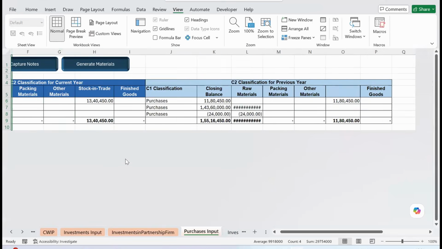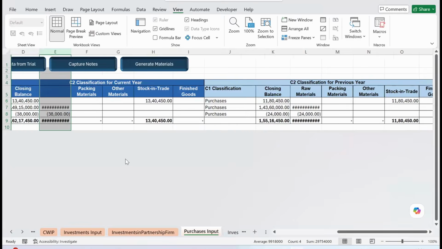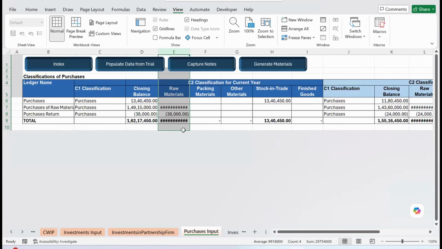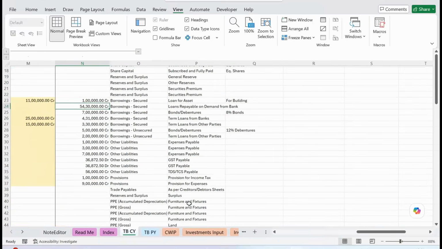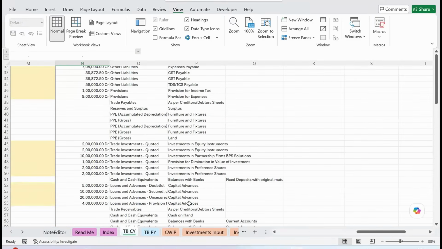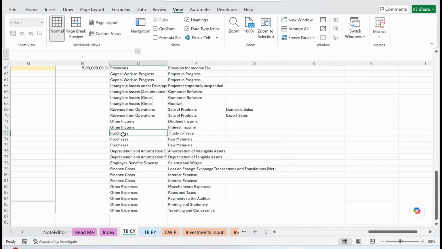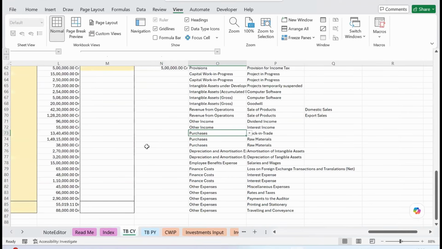So for all the purchases, if somebody wants to segregate between raw material and packing purchases, where there is only one purchase account and they would like to segregate it into different buckets, that is also possible. What one has to do is go to the trial balance. Here we have taken purchase, and the value of this is around 13 lakhs 40,000, but I would like to split it.